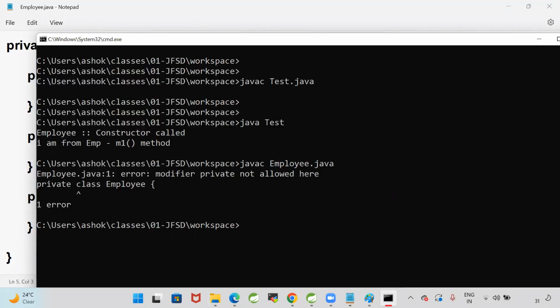Private is not allowed for classes. We cannot use private for classes. Private can be used at the constructor level, variable level, method level, but not at the class level. Public can be used at the class level, variable level, method level, constructor level. Why is private not allowed at the class level? Why is private not accepted for classes? Security? Why? If the class is private, the JVM also cannot access that class. That is the reason private is not allowed for classes.